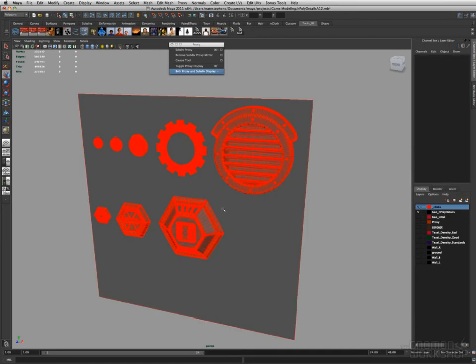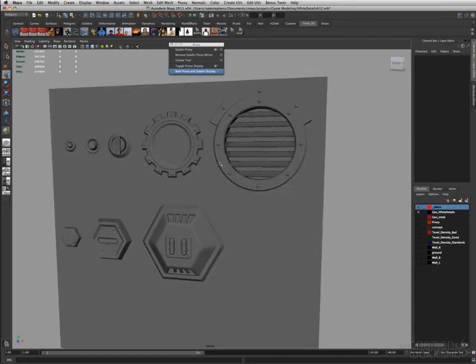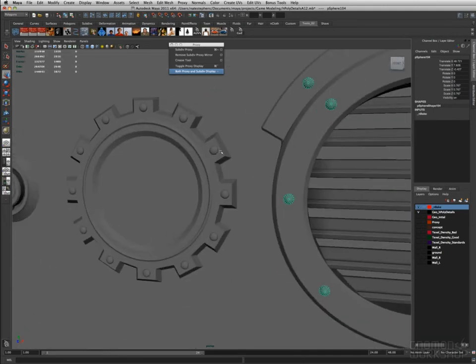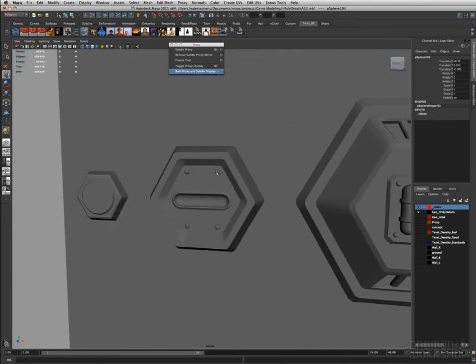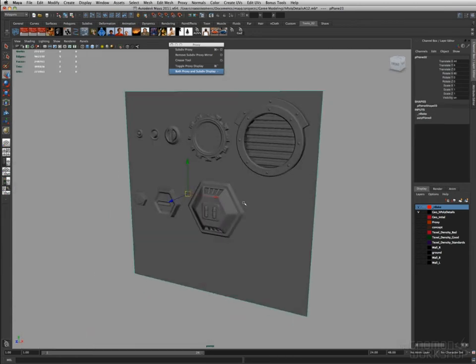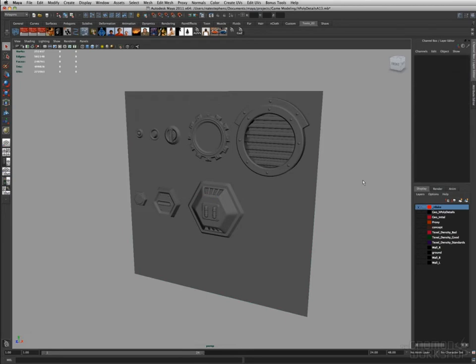Alright, so now we have everything pretty well set up. We've hidden the original proxy modeling, and we're left with just our polygon pieces. Double checking that all these are in the correct layers. And we're ready to take these high polygon pieces and bake them down.